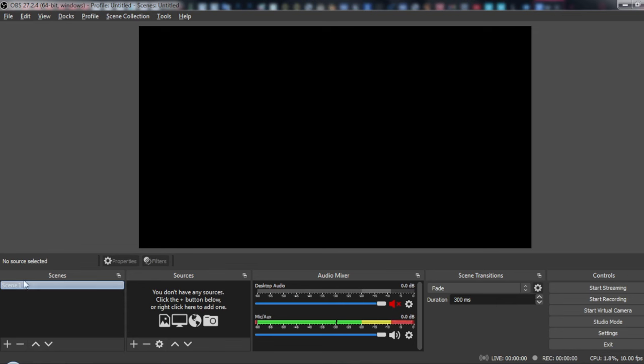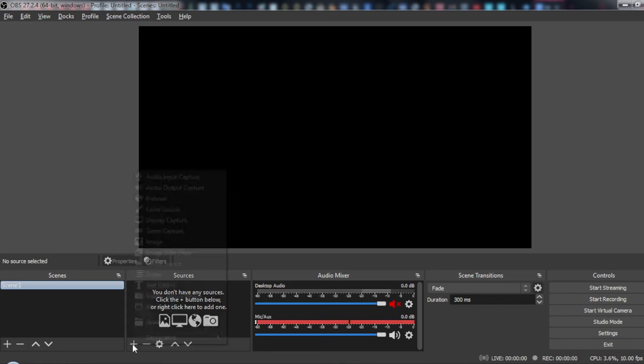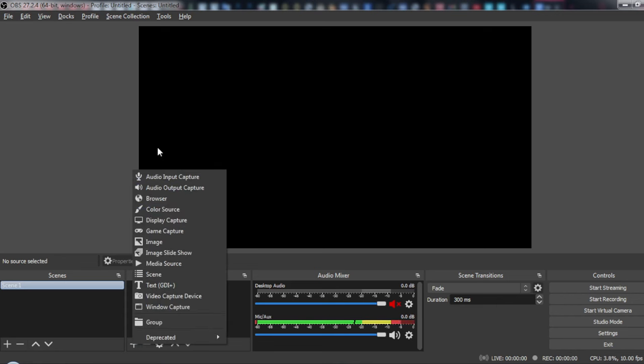So if we click on this scene, as you can see here, we have a black picture. As we said, you want to record audio only. So all you need to do now is go here at sources and click the plus icon again, then click audio input capture.